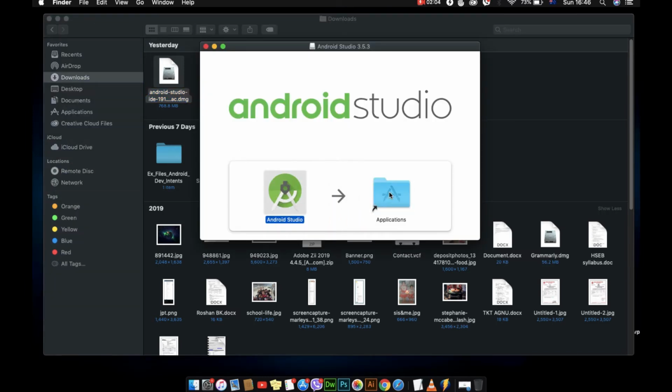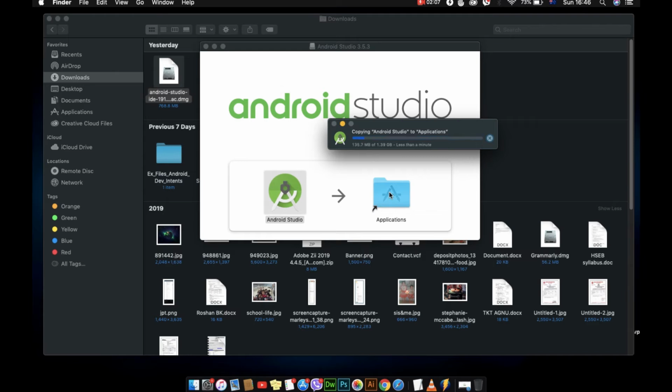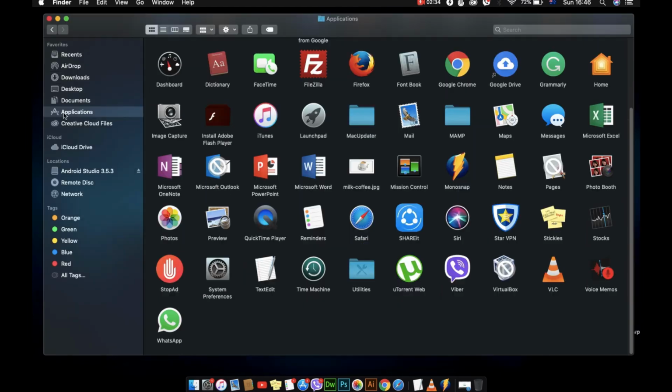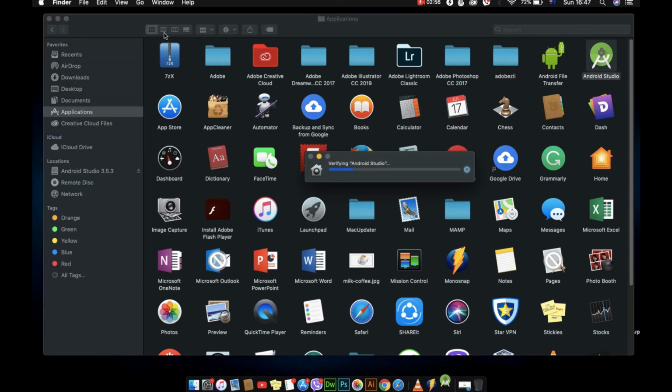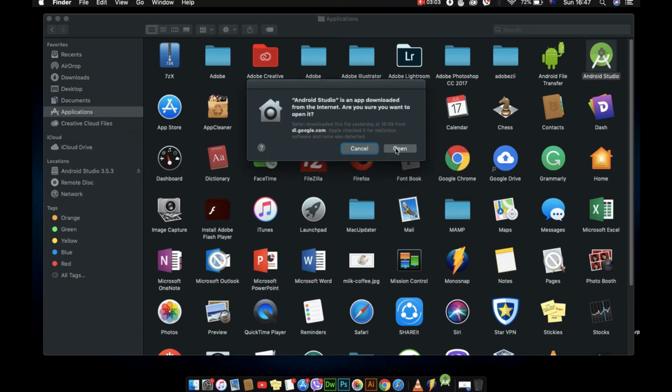One of the reasons the file is so big is that Android Studio includes a copy of the JDK, the Java Development Kit. So if you are only doing Android development, you don't have to install Java separately. Once the file has been copied over, go to your Applications folder, search for Android Studio and double click the Android Studio application. The first time you open Android Studio, you will see a warning that the application has been downloaded from the internet, and after you accept that, you will see the dialog.